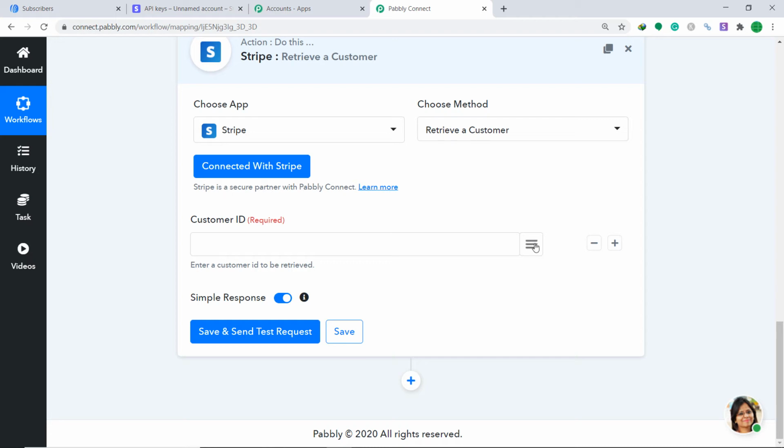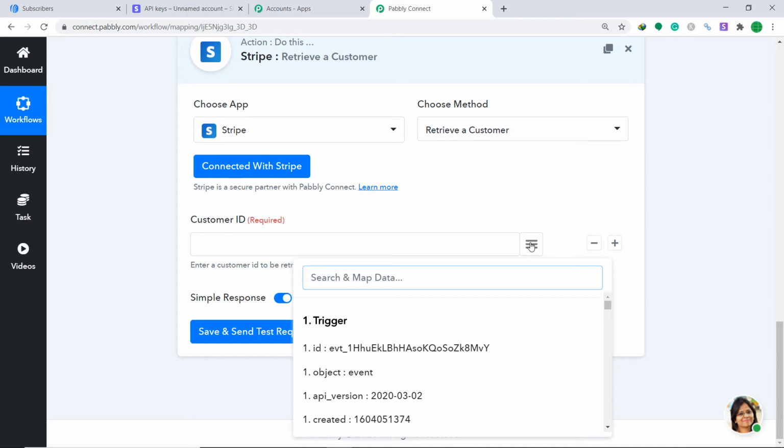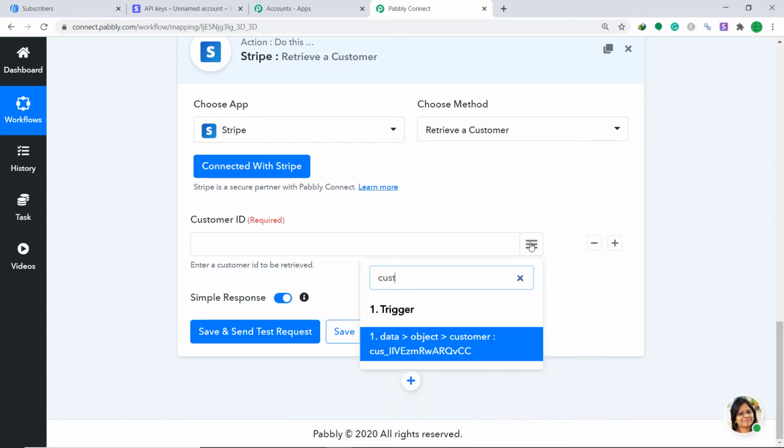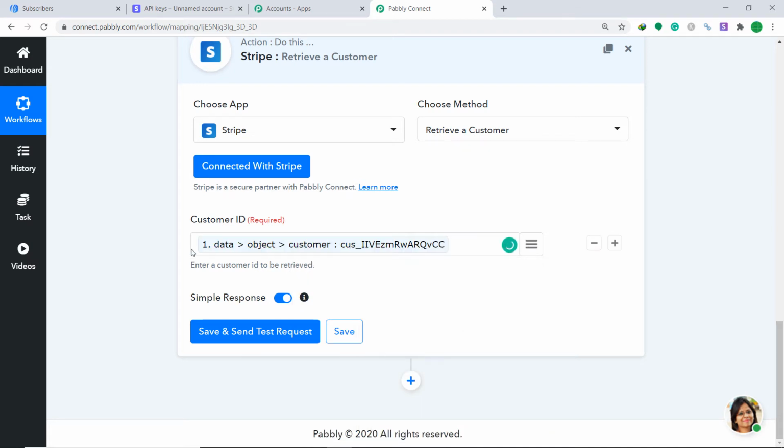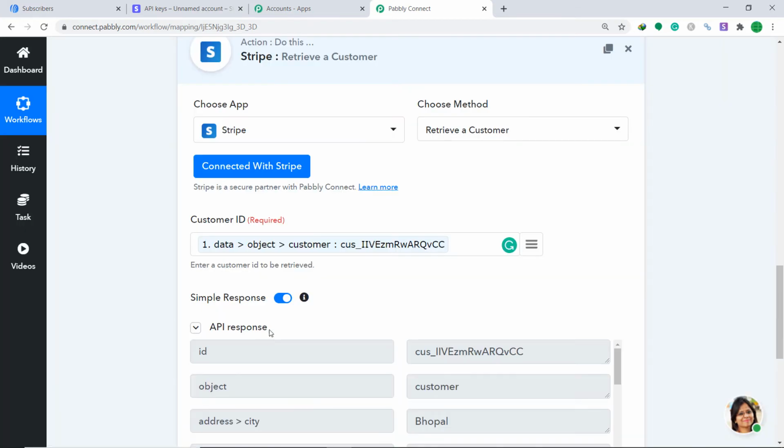This is called the mapping button. These three horizontal lines are called the mapping button. Click this and just type customer. Yeah, we have got the data. So we have mapped it. Then click on save and send test request.